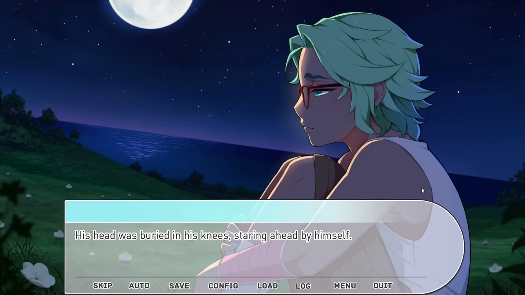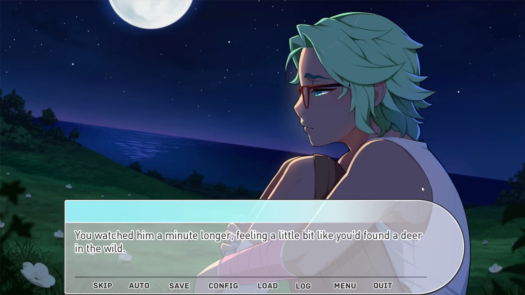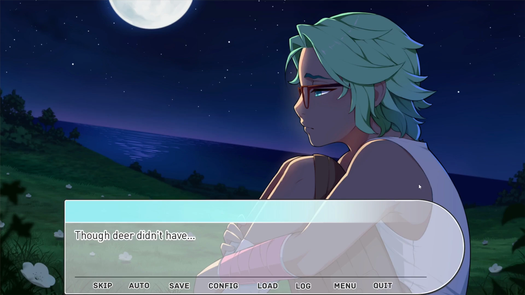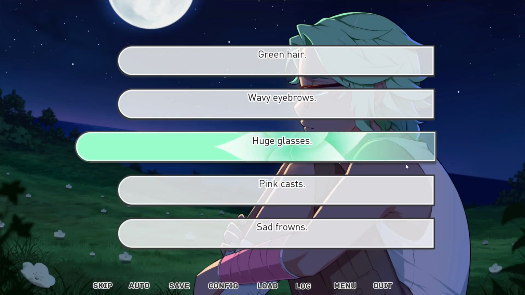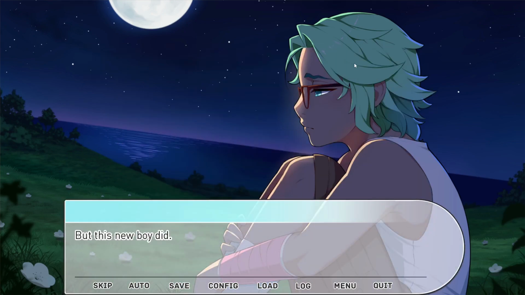His head was buried in his knees, staring ahead by himself. For whatever reason, probably just that he wasn't paying attention, he hadn't noticed you yet. You watched him a minute longer, feeling a little bit like you'd found a deer in the wild. Though deer didn't have... Alright, what are we going to notice first? Let's go with green hair. But this new boy did. You watched as it fluttered softly around his face in the breeze.